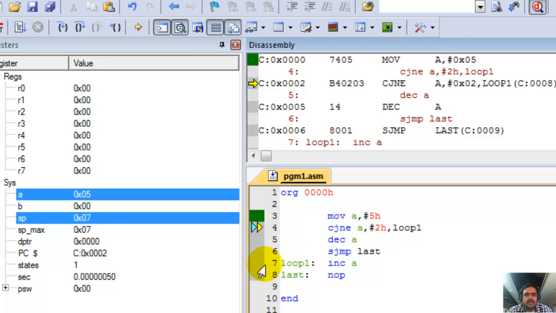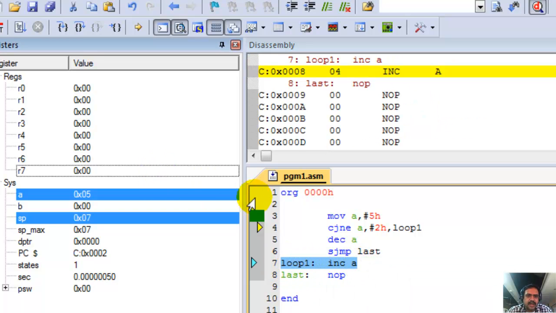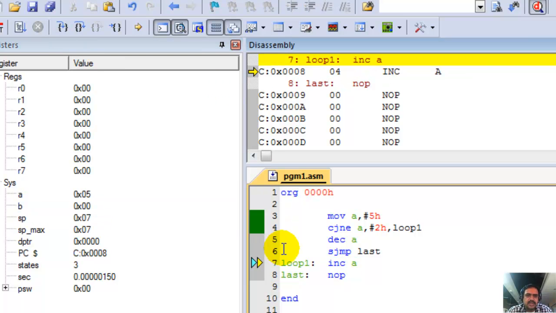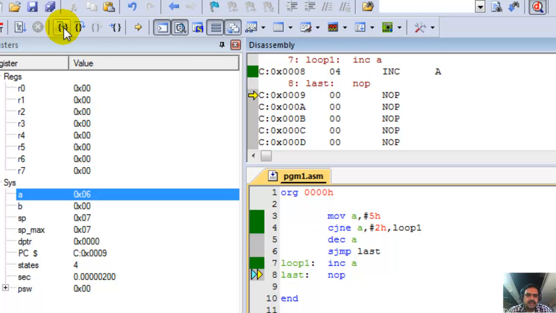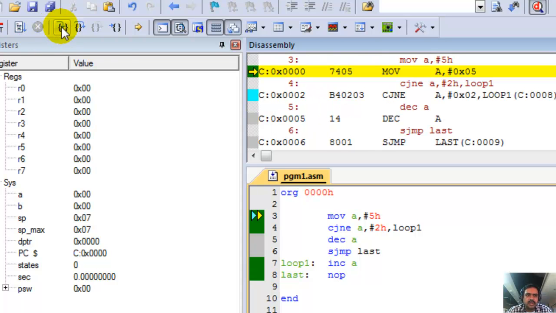So what is it supposed to do? Instead of executing decrement A, it should go directly to loop 1, that is at this point, and increment A. Correct? So when I execute next, see where it jumps. See, it directly jumps to loop 1, skipping all these steps. You got it? You saw it? And then it ends. If you want, I'll show it to you again slowly.